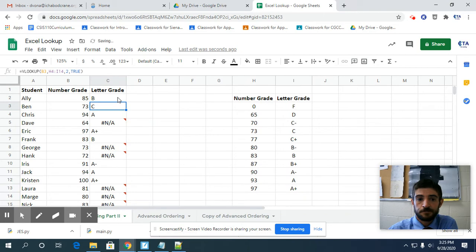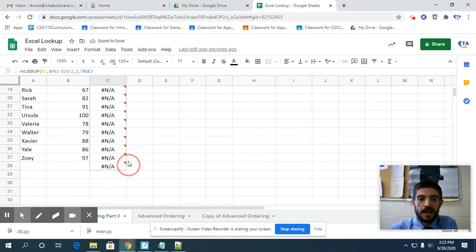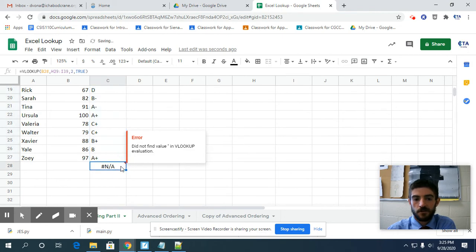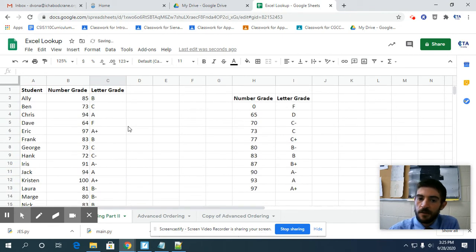If I hit enter and re-drag it down, now it's going to look up all of those for me correctly. So again, you might think you have it right, but until you actually test it and try it for all your different possibilities, there might be a mistake in there that you didn't realize at first.